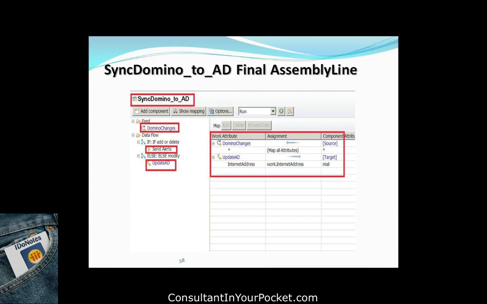So if you've got somebody working on the Active Directory side making changes, and somebody working on the Domino side making changes, these two assembly lines would detect that. They wouldn't step on one another, because we've set up processes to manage which attributes are being added, deleted, or modified. But because they are two separate processes and two separate threads, they would update the information at the same time.